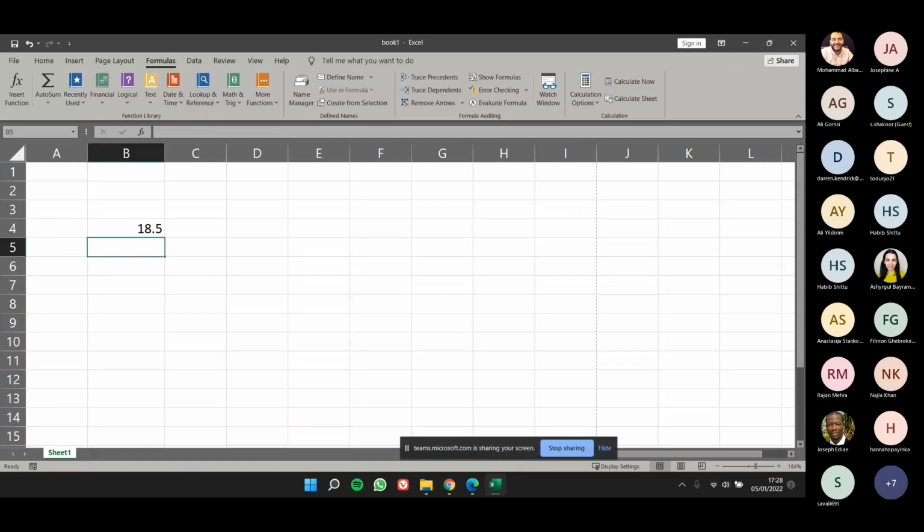So Excel applies the rules of mathematics to determine how formulas are calculated. The following is the order in which arithmetic operators are applied. Negative numbers first, then percentages, then exponentiation, then multiplication and division from left to right, and then addition and subtraction from left to right as well.